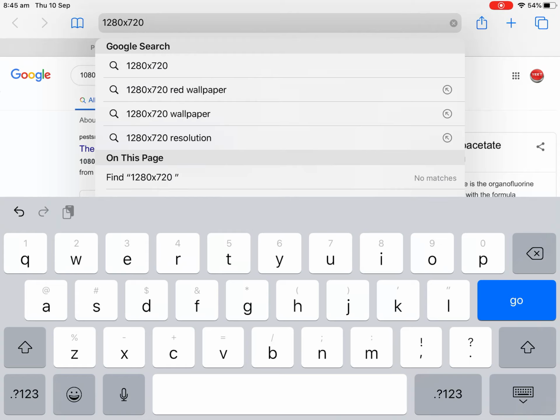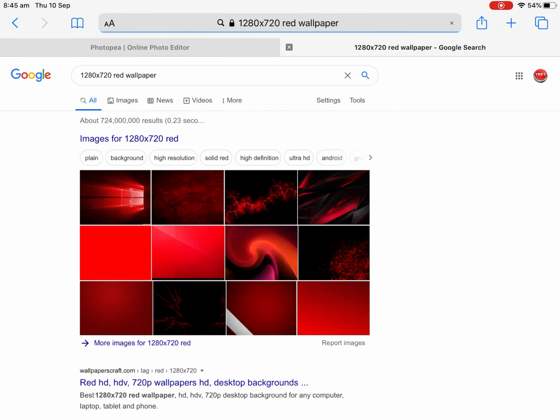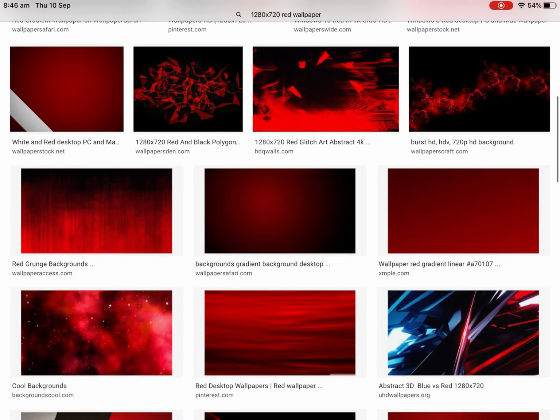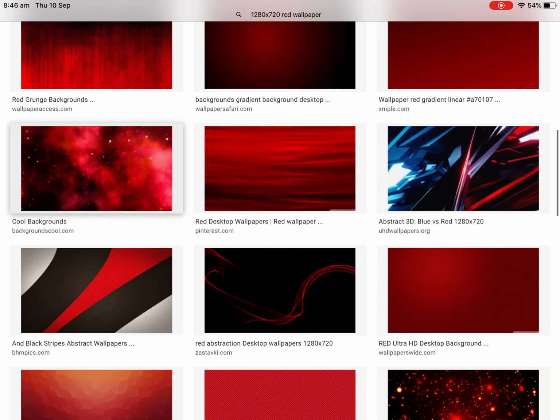So I'm going to just go with red wallpaper and put that in. You don't have to put that in, you just need to put in whatever you want. Then you want to click on images, and then you want to choose your background. I'm choosing this one because I quite like this one.